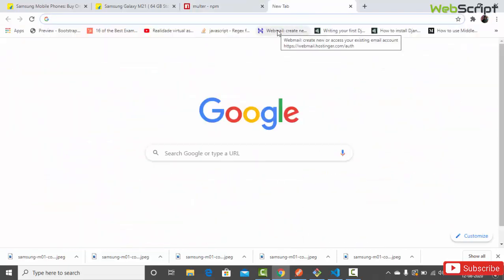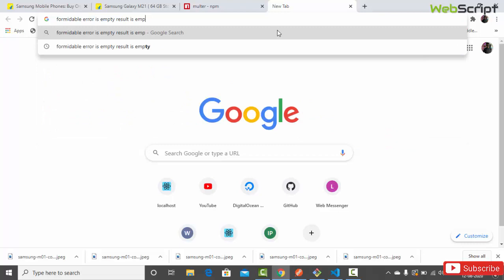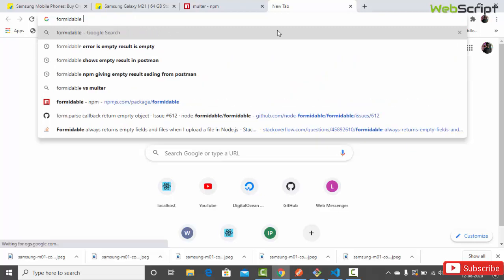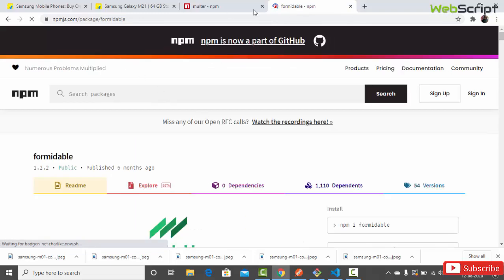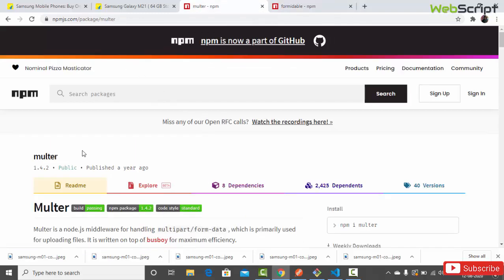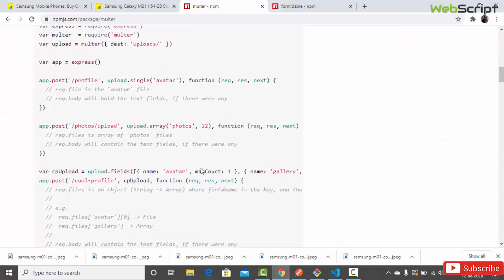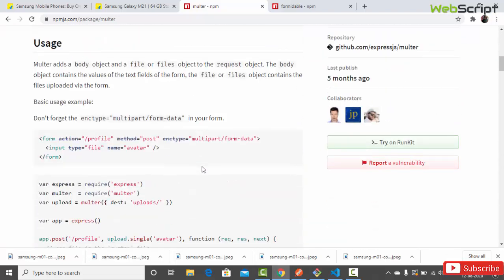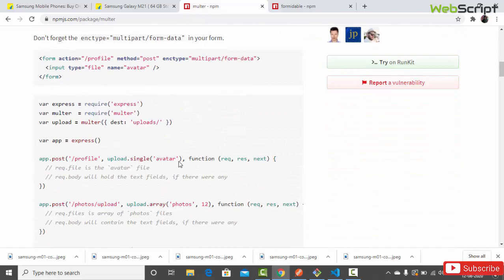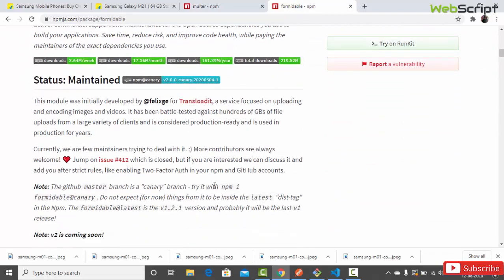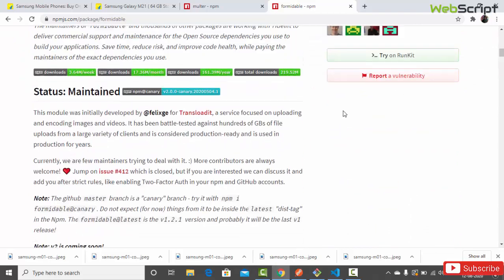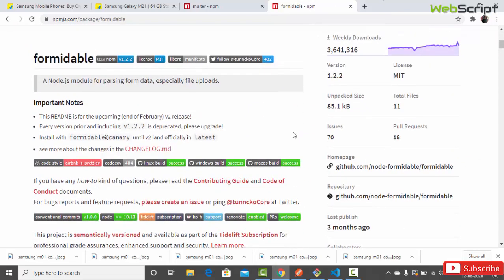There are some other popular ones like formidable, we'll say npm formidable. So this one you can use. There are a couple of libraries and packages. So multer we are going to use in this project, and you can explore and read more about this package. I will show you how we are going to use it. Formidable is another package. You can also explore it, and you can learn the benefits of it, right?